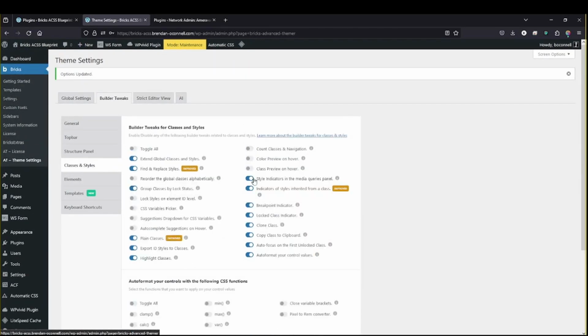All right, so moving on, classes and styles. I do have some stuff turned on, some stuff turned off. Mostly the stuff that's turned off is CSS variable pickers because I'm not using the Advanced Themer ones that do that. But yeah, everything in here speeds everything up. And also visual indicators, so the workspace doesn't get cluttered. Things change color when you need them to. In fact, let me not toggle that off.